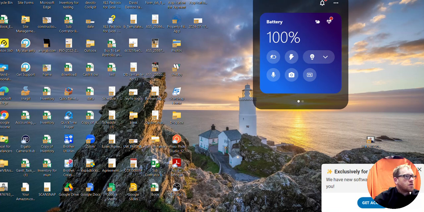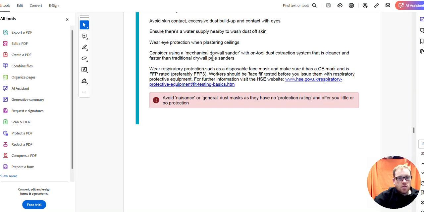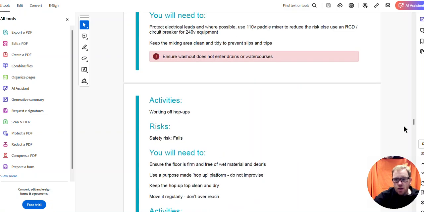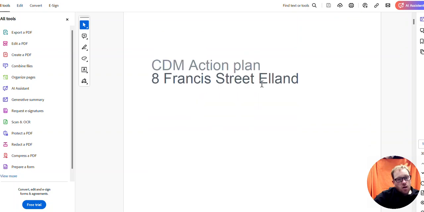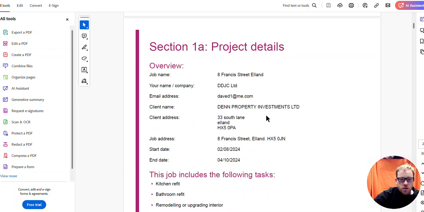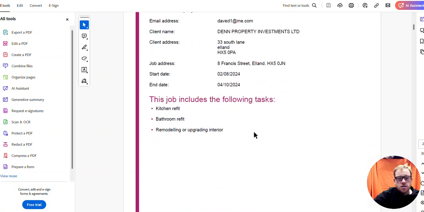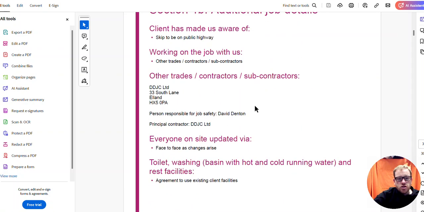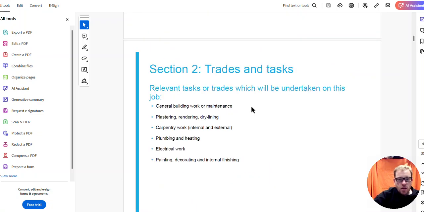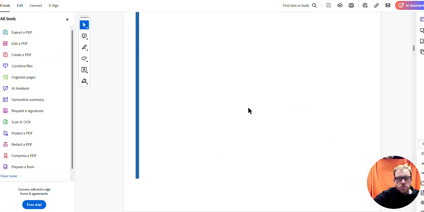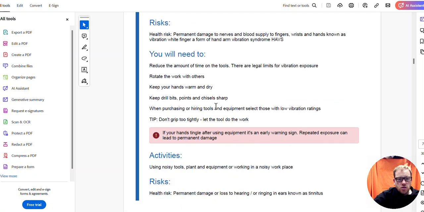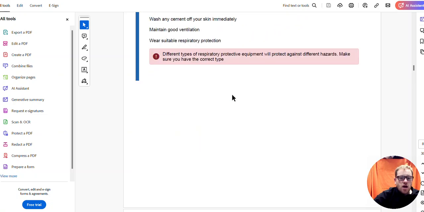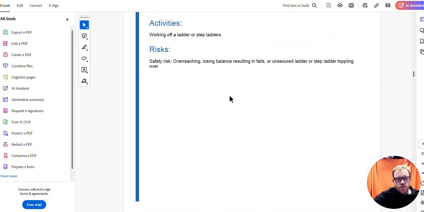Come on. Here we go. So they have to produce the CDM action plan, or what a lot of us call the construction phase plan. So in this document, there's all the details of who the client is, the basic information about what the job is, what the risks are, what they're going to do to avoid risks. So basically, this is the document that their subcontractors will use to create their risk assessments, as well as visiting site, of course.